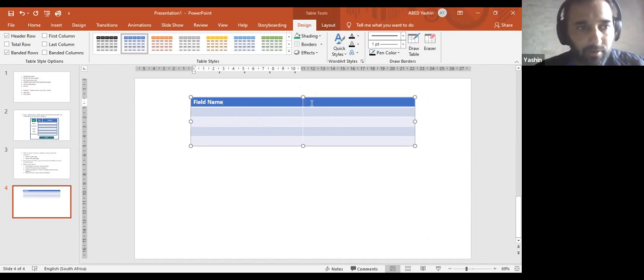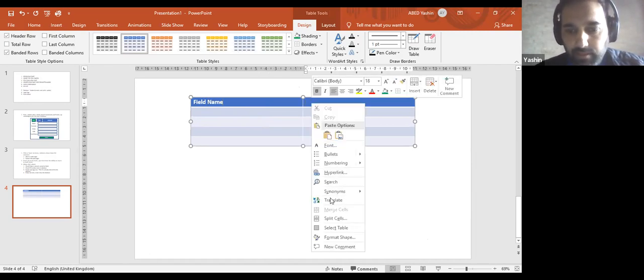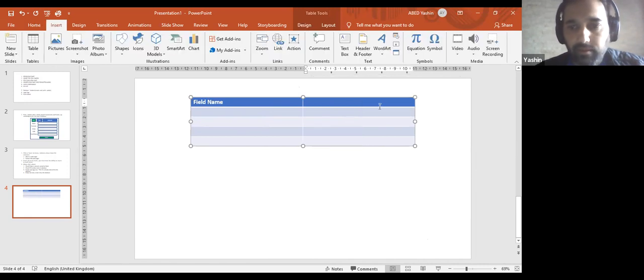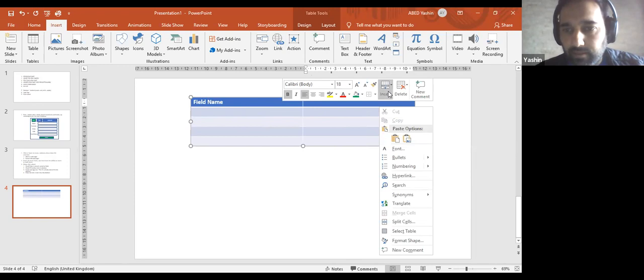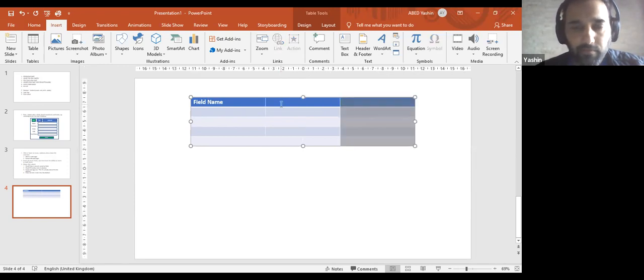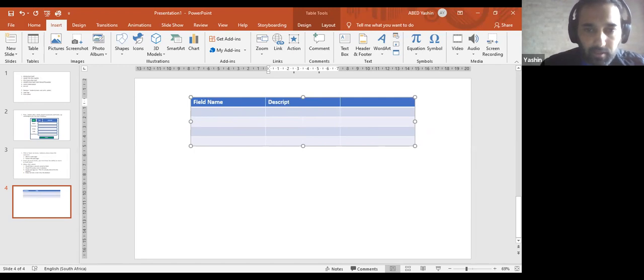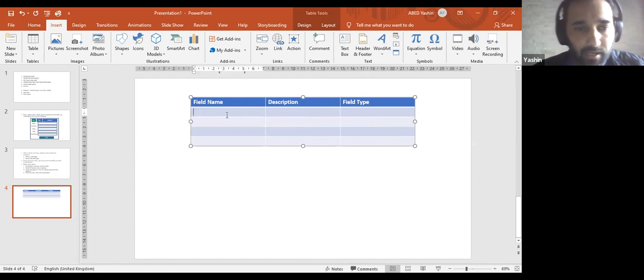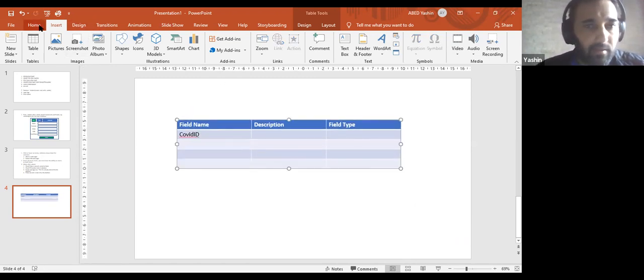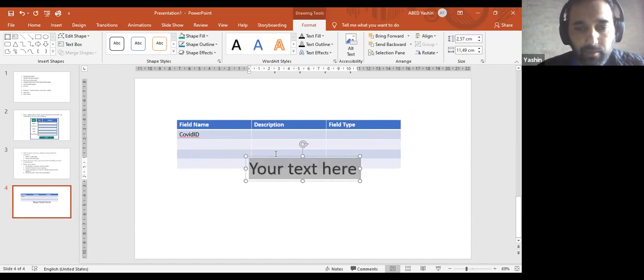We should actually have more. Why doesn't it insert columns to the right? Okay, so I've got a field name, a description, and a field type. So this is where we're storing our data in a database. Our first field name is going to be, let's call it, COVID ID. So let's call this table itself.